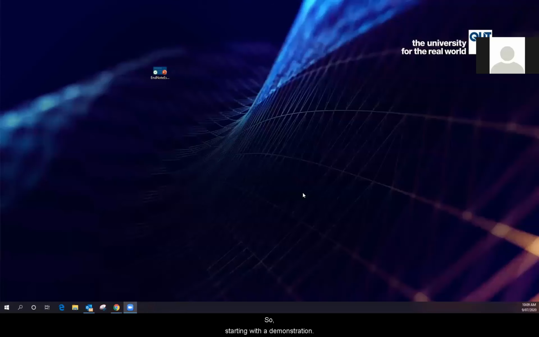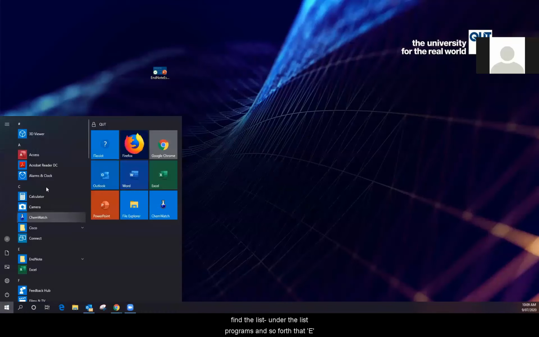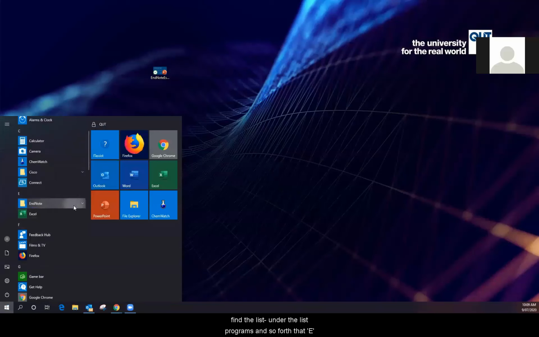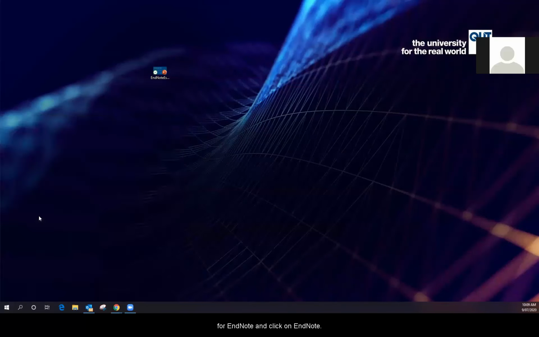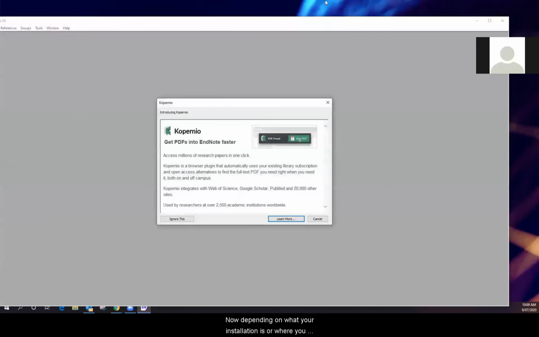So starting with that demonstration. And this is also in the exercises as well, step by step. So to open EndNote, when it's installed on your machine, go to your Start menu, find the list of programs and so forth, the E for EndNote, and click on EndNote. Now, depending on what your installation is or where you are, you may get some spam at this point when the software opens, or a reminder to update. So just click away from that and cancel it.